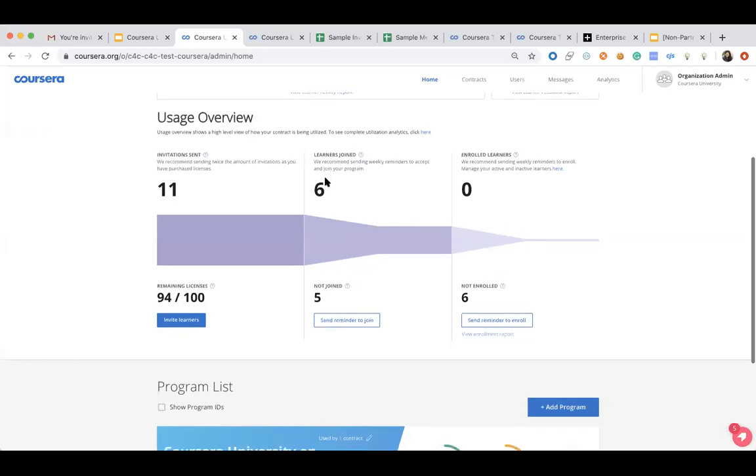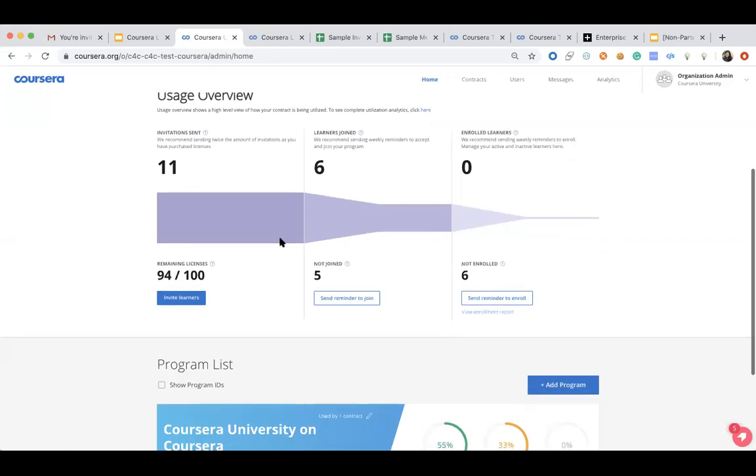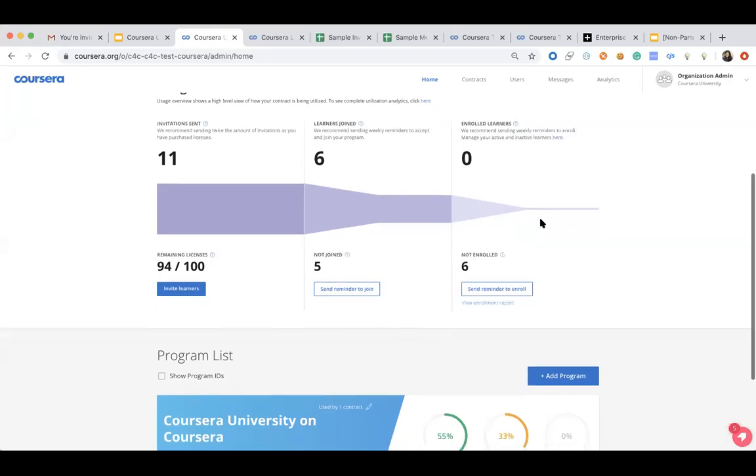The next is learners joined, which is how many students actually went ahead and accepted your invite to join the platform. But it might happen that after joining the platform, they do not start learning right away. So which is our third column, enrolled learners. These are the students who, after joining the platform, enrolled in at least one of the courses and started learning on the platform.